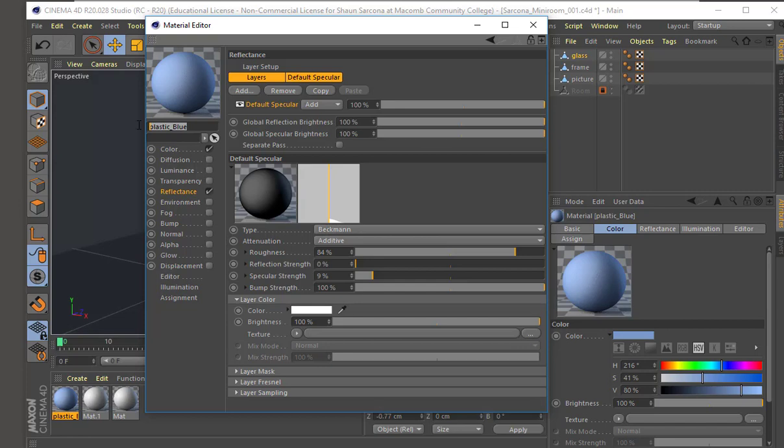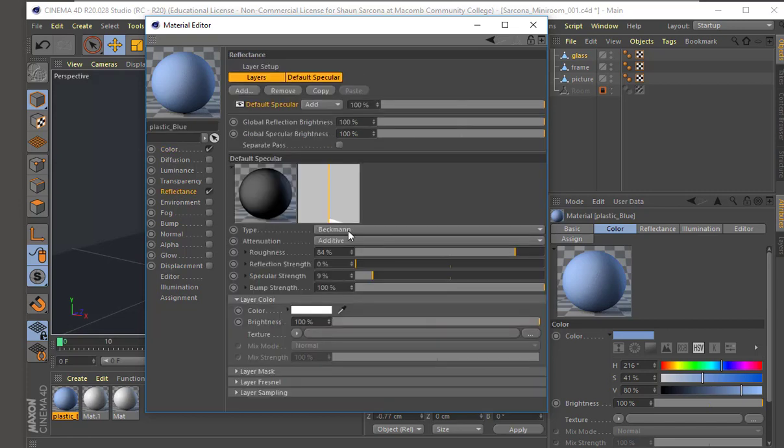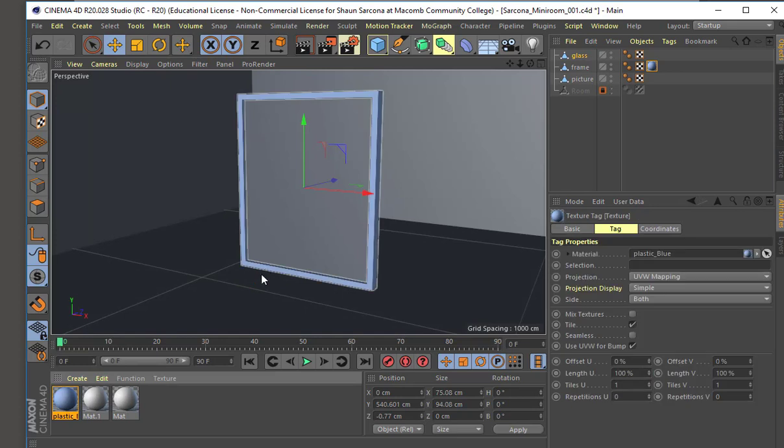Okay, so plastic blue, I changed the color of it to that blue. I went to reflectance, I went to Beckman, and made the roughness about 84 and the specular 9. Okay, so that's going to be the picture frame itself. I can just drag the blue onto the picture frame.